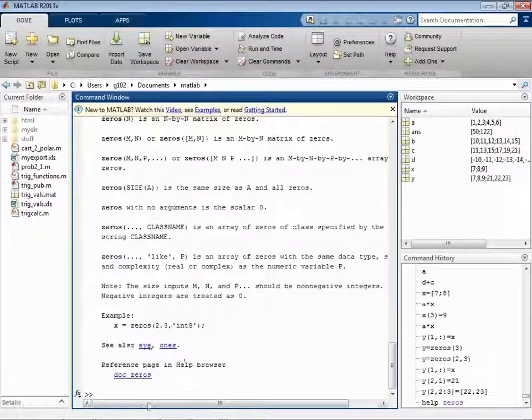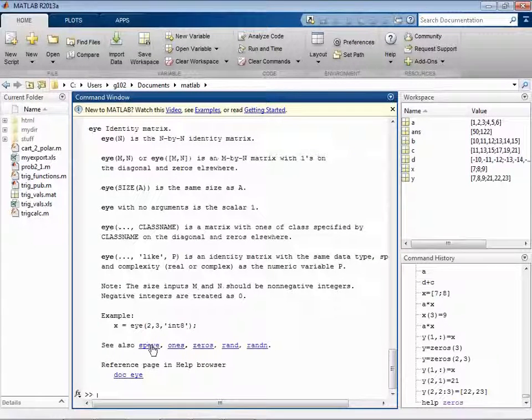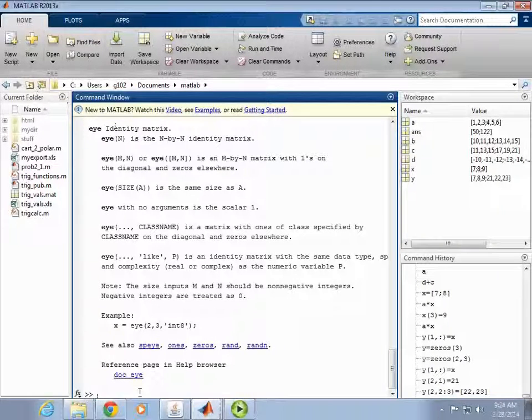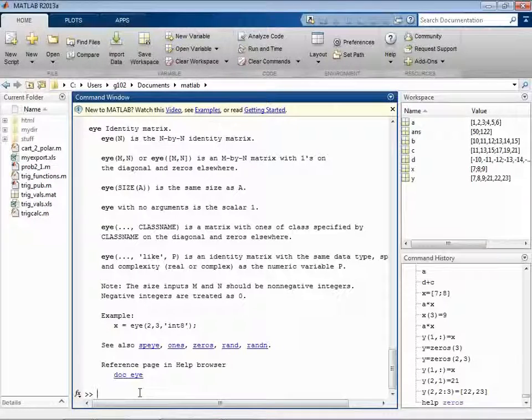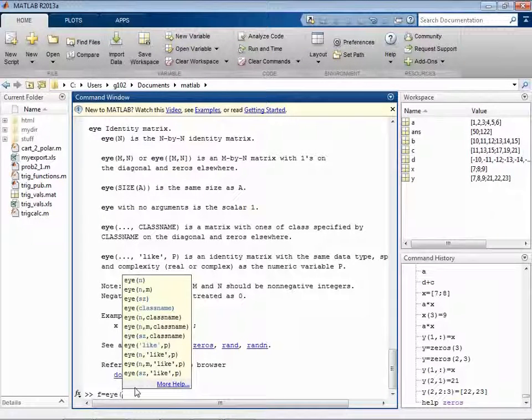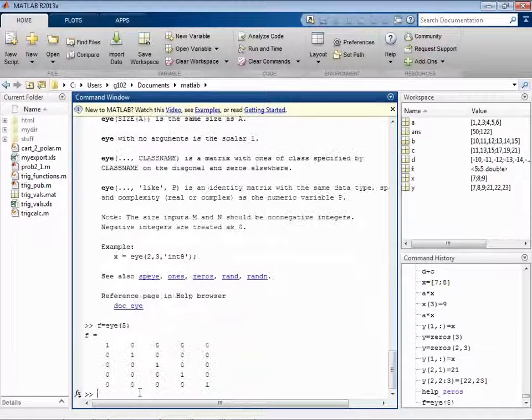There's also identity matrix, E, Y, E. Identity matrix, they usually use capital I, the capital letter I. I guess MATLAB's trying to be cute, so they use EYE for the identity. Okay. Matrix F equals EYE of, you just give it the size. Yeah, let's see it. There it is.